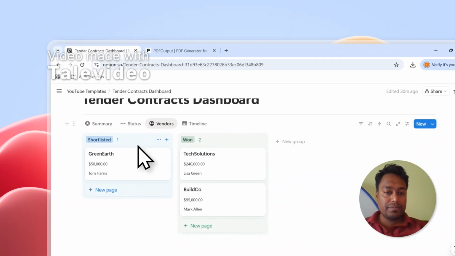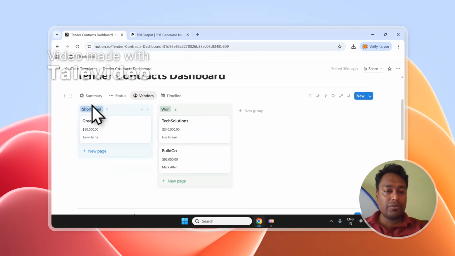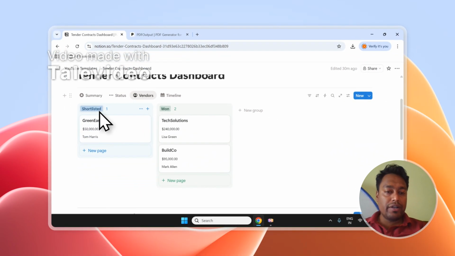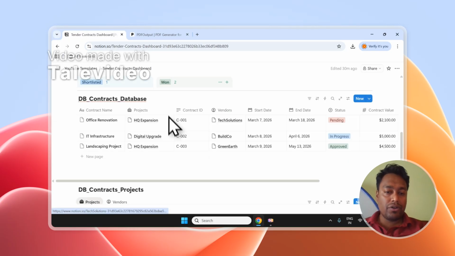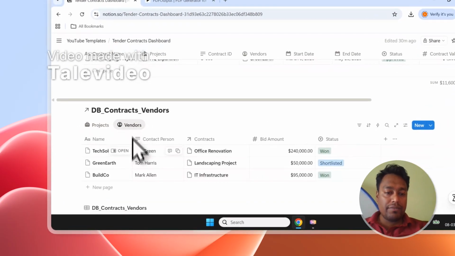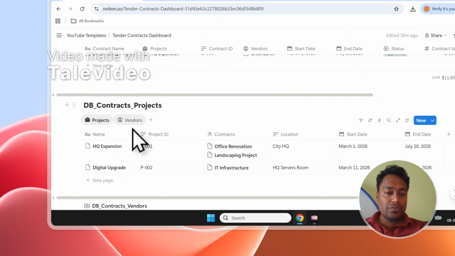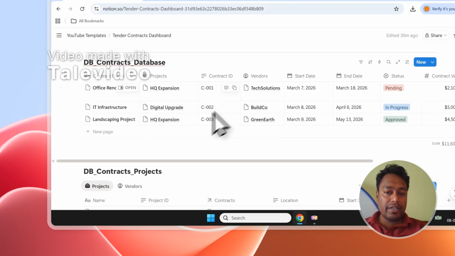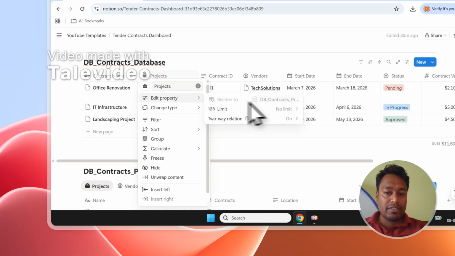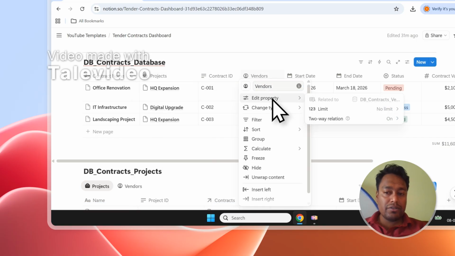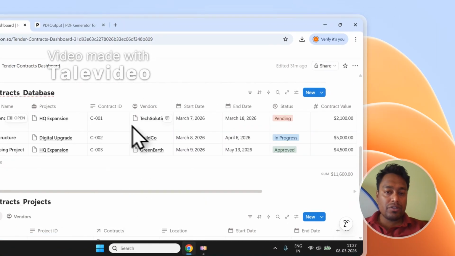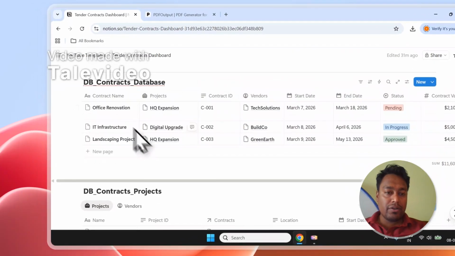Next, jump to the vendor section. Under the vendor section, we have two different status: shortlisted vendors and the status of the vendors which have won. So if you go to the vendors, we have created a different vendor database. We also have created a different project database. So we have linked the vendors and the projects in a relation property right inside this contract database. So this is the property where it is linked to the contracts database, and for the vendors it is linked to the vendors database, and we have connected both the things right inside this main contract database.